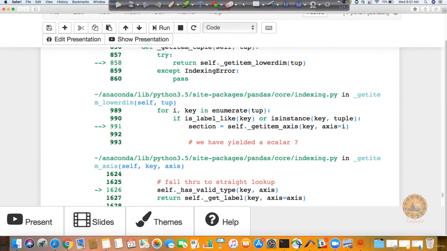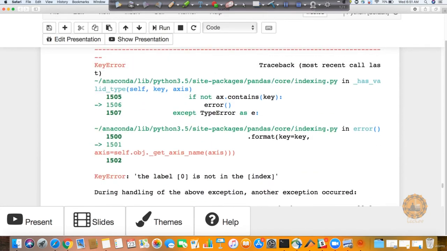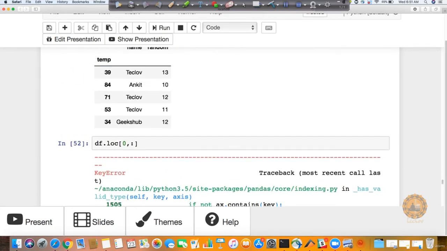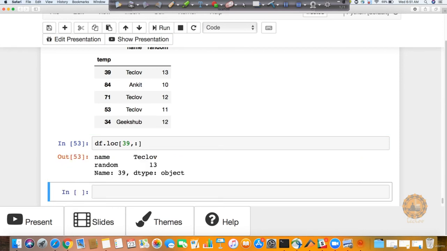So when you are using loc, it is basically looking for your index value. Means the index value is this 39, 84. You can't use 0, 1 and all unless and until it's a part of the index. So now you can't say 0. If you want a zeroth row, you have to say 39 because this 39 index defines your zeroth row. So you can see now you are getting the output. So that is the way you have to work.